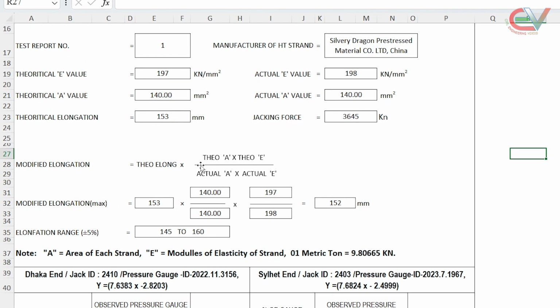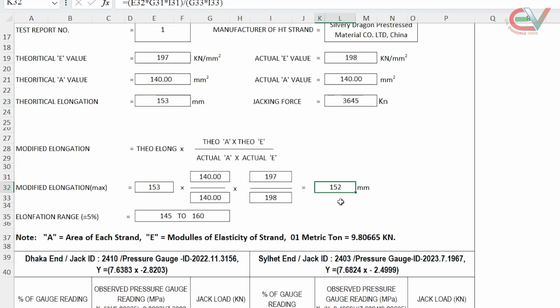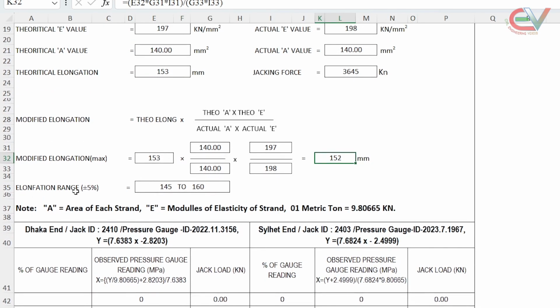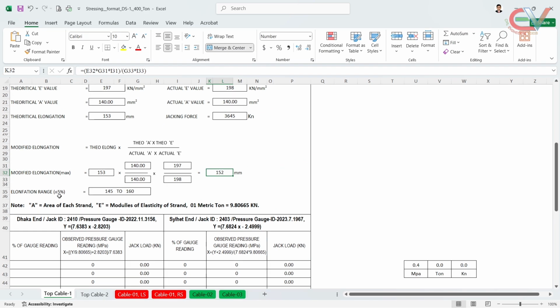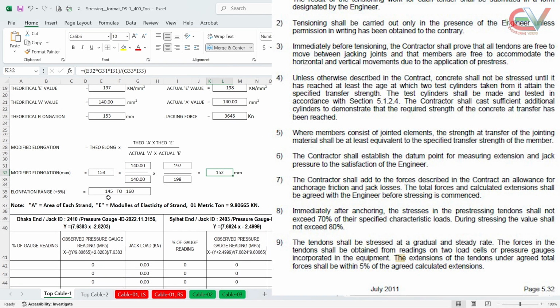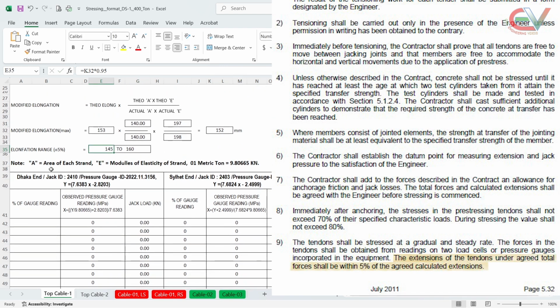Now the modified elongation equals theoretical elongation times theoretical area of strand and theoretical modulus of elasticity, divided by actual area of strand and actual modulus of elasticity. The value is found to be 152 mm. The elongation range is plus minus 5%, as specified in the specification. In the specification, the elongation of the tendon under agreed total forces shall be within 5% of the agreed calculated extension.